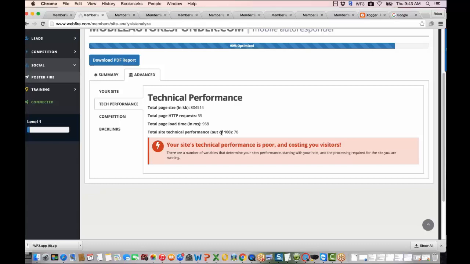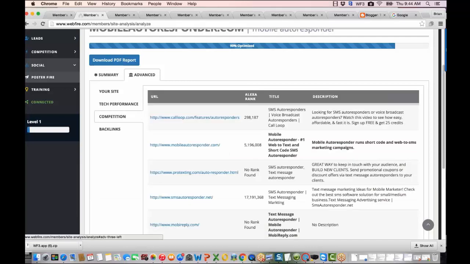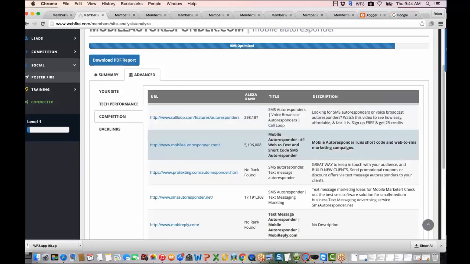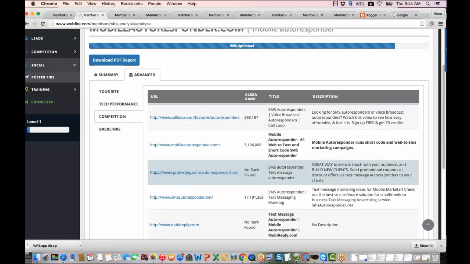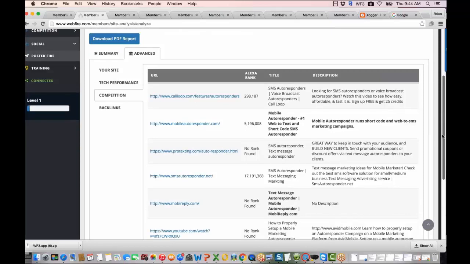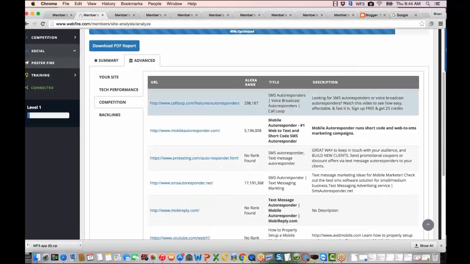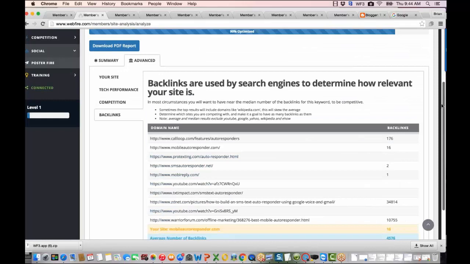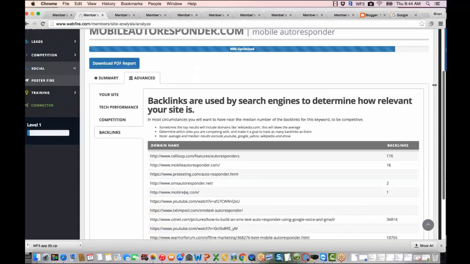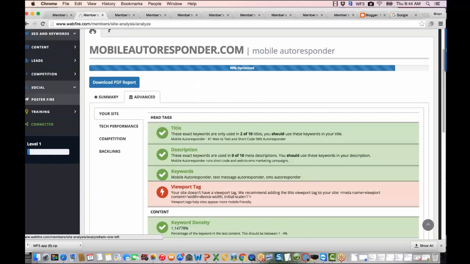So again, you can fix that up by maybe reducing the size of your images or videos, or going to a better host and stuff like that. So that's definitely something I could fix there to make it even faster. And if you click on the competition, this tells you what other sites are ranked on page 1, and what their titles are, what their Alexa rank is, and all that stuff right there. Then of course, again, you can get a more detailed overview on the backlinks that everyone else has as well right there. So pretty cool stuff, and that's just the website analysis right there.